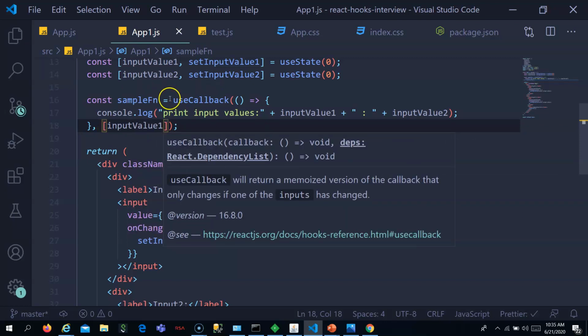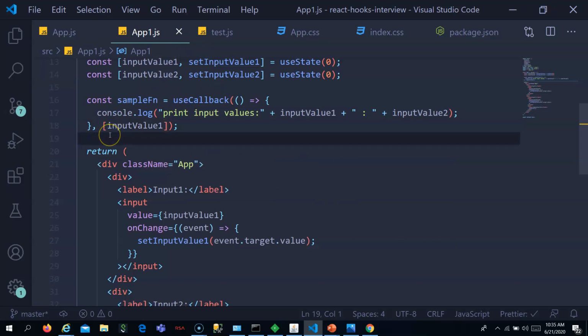So when I say it like this, you are telling useCallback to create a new functional object only when input value 1 changes. If input value 2 changes, you don't care, you just return the whole functional object which you created earlier. That is what we call a memoized callback. The whole functional object gets created.